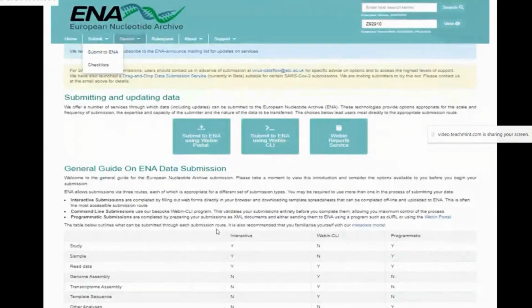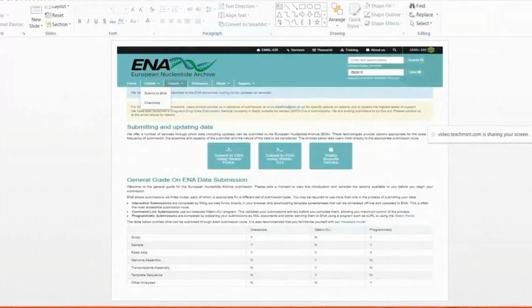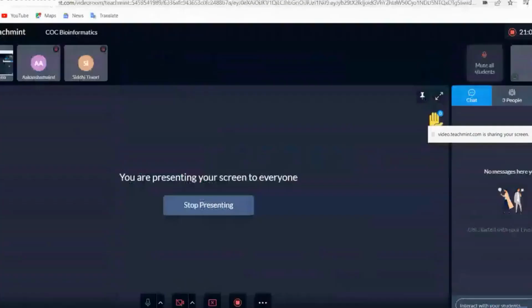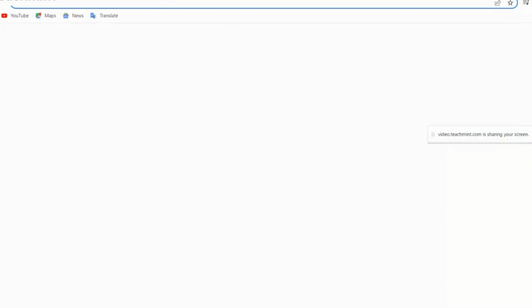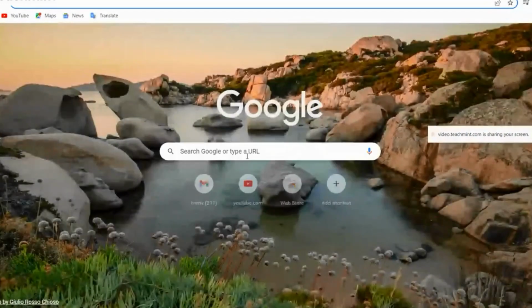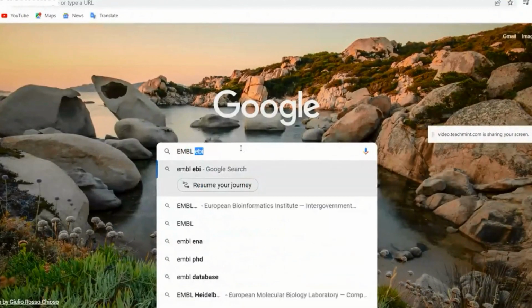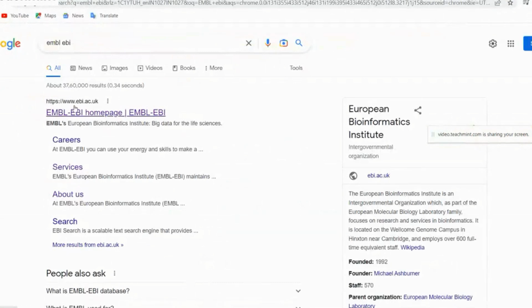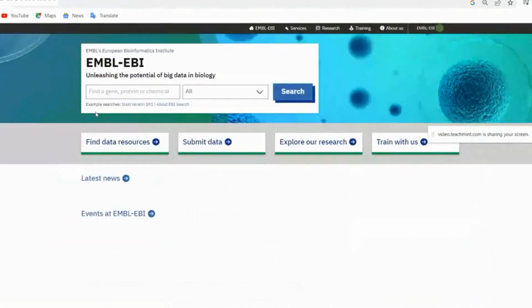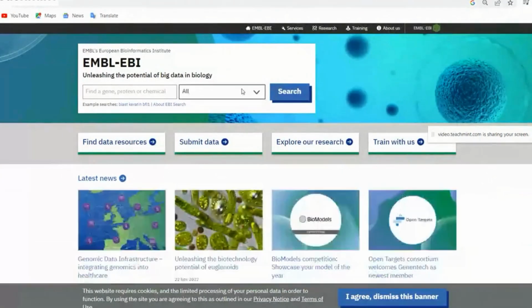For searching EMBL using the internet, you have to write EMBL EBI on Google and then click search. This will open up this page. Then select the EMBL EBI home page. This will open up this page. This is the home page of EMBL EBI.